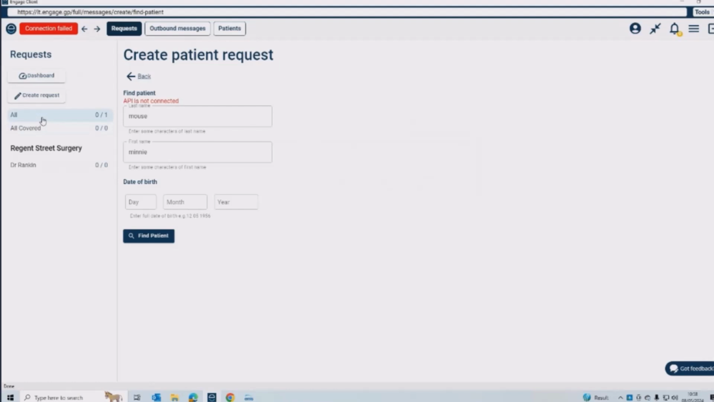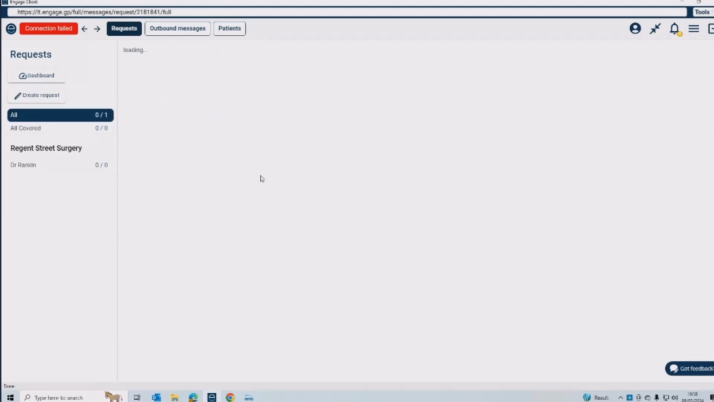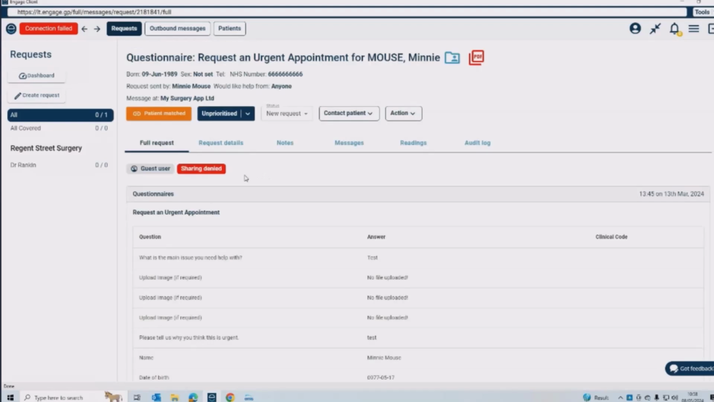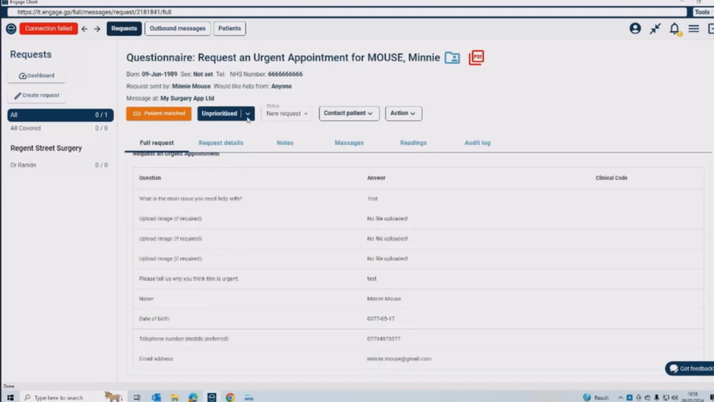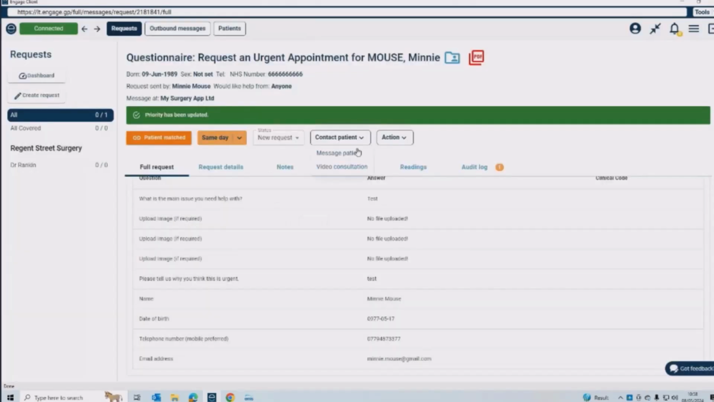And again, we've done one earlier. This is a request created on behalf of the patient. And again, you can set the priorities, so we can do it the same day. Again, you can contact the patient in the same process. If you create a request on behalf of the patient, you can message via email or SMS. There's a dashboard there to tell you how many requests are coming in and what they've been allocated to.